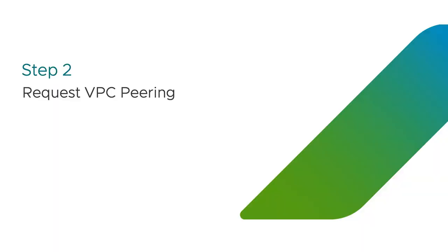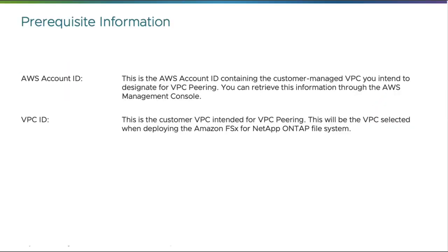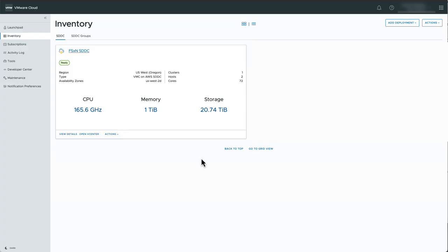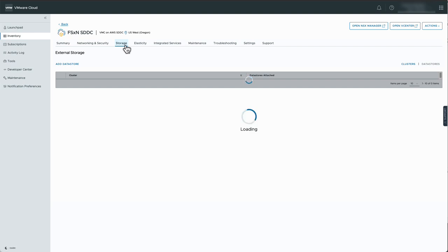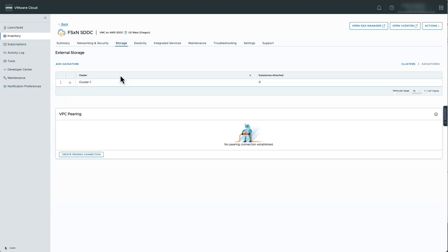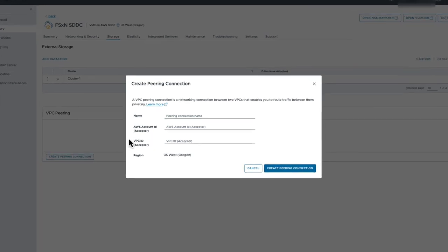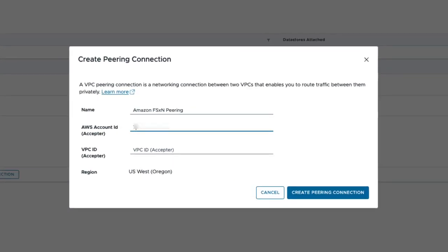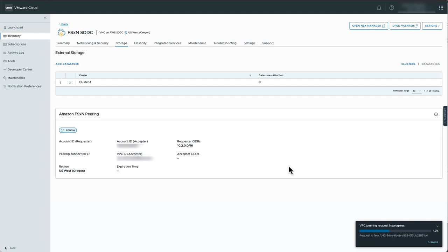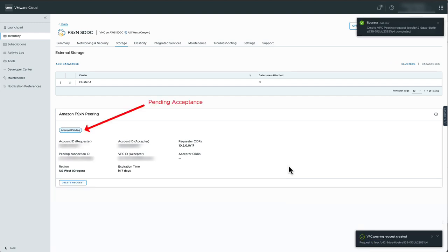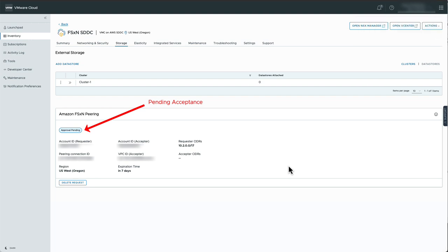Now, let's move on to our second step of building network connectivity using Amazon VPC Peering. To do so, you must first retrieve the AWS account ID and the VPC IDs of the remote file system. Then, using the VMware Cloud and AWS console, select the intended SDDC for peering, and under the Storage tab, you now have a self-service capability to request a peering connection. Simply enter a name and then specify the AWS account and VPC IDs of the remote FSx file system before clicking on Create Peering Connection. VMware will now provision a VPC peering request from the SDDC to your intended AWS environment.